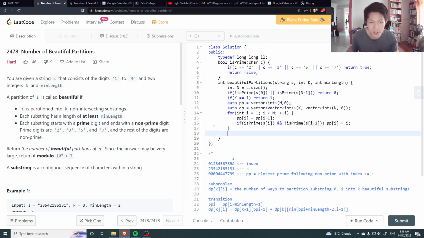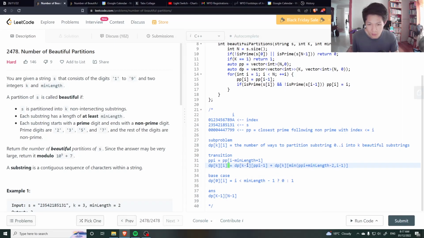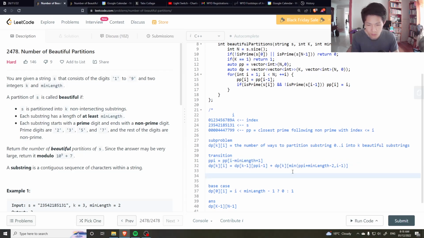Now for the actual dp, for int I is equal to 0. Actually, I just realized something. ppi is always less than or equal to I minus min length plus 1. Assuming that it's equal in the worst case, then we have I minus min length plus 1, and then here we add min length minus 2 to that. The min length has opposite signs so that cancels out, and then we have I plus 1 minus 2, which is just I minus 1. So we actually don't need to do this min thing here.